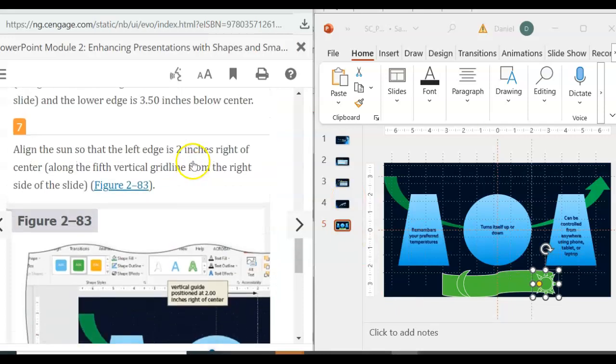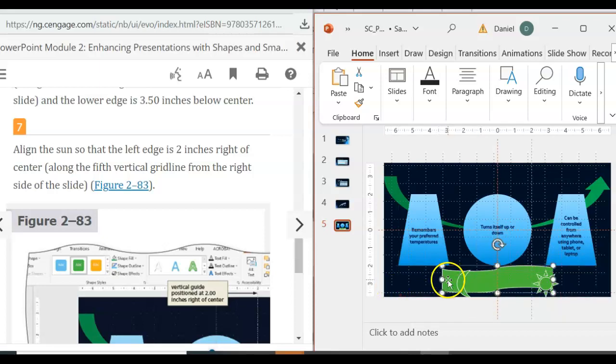Alright, so for this one we want the horizontal to be down here at the bottom. So I'm going to move it down to 3.5, which is right here. Okay. Alright, so this may need to go up a little bit. This may need to go up.